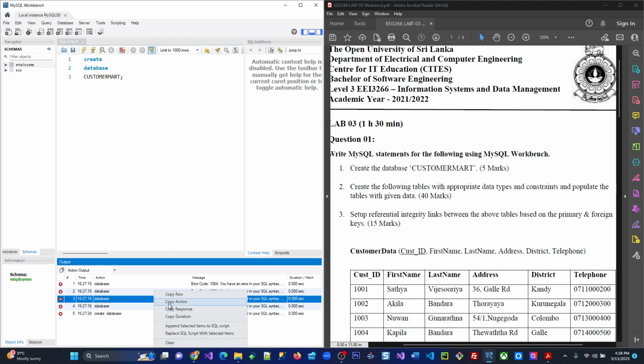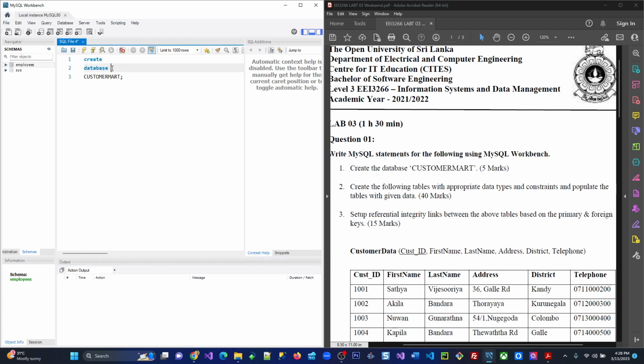First of all, I'm clearing this again just to make sure. So I'm going to press Control Enter. Now the message comes: create database customer mart, 1 row affected. So the database is created. Why did I cut it into 3 lines? Just to show you that. Usually we write it in 3 lines.